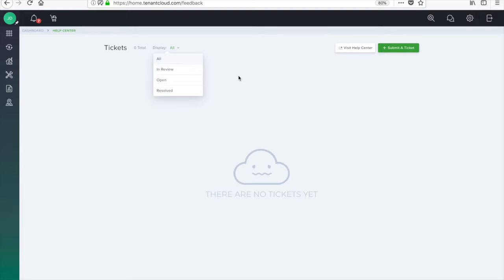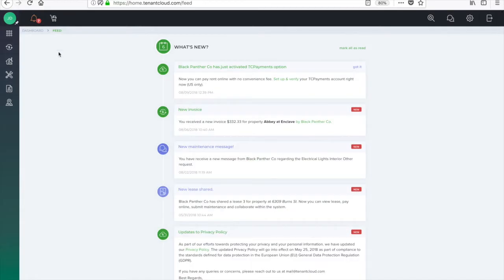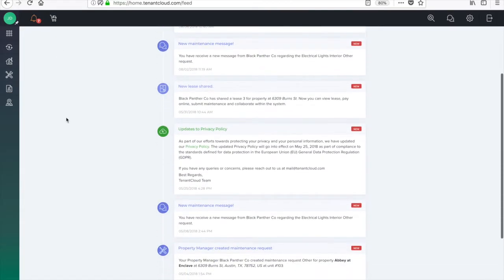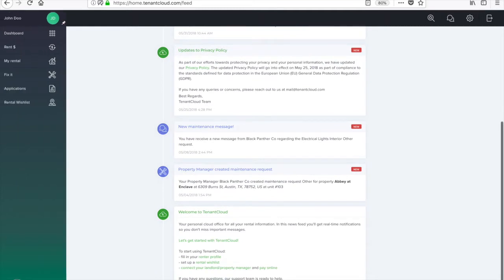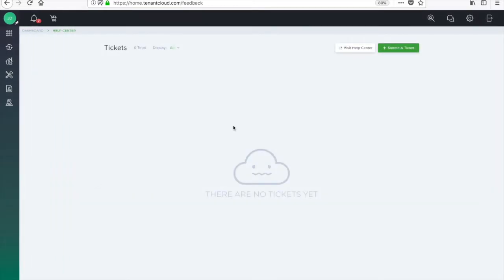Once the customer relations team member has been assigned the ticket and is reviewing it, it will be changed to in review. Once a customer relations team member has reviewed and responded to your support ticket request, you will receive an email notification and a notification in your TenantCloud account letting you know that we have responded to your ticket. If the customer relations team member has helped resolve your ticket, you can change the status to resolve, and that will then change the ticket to resolved.